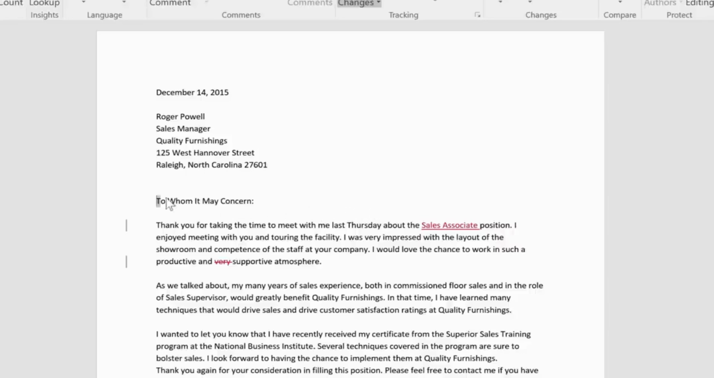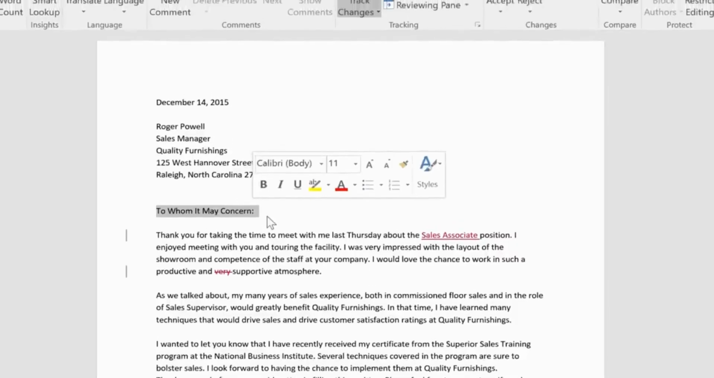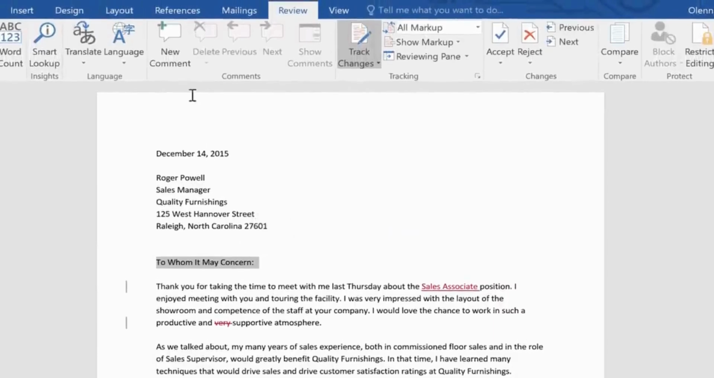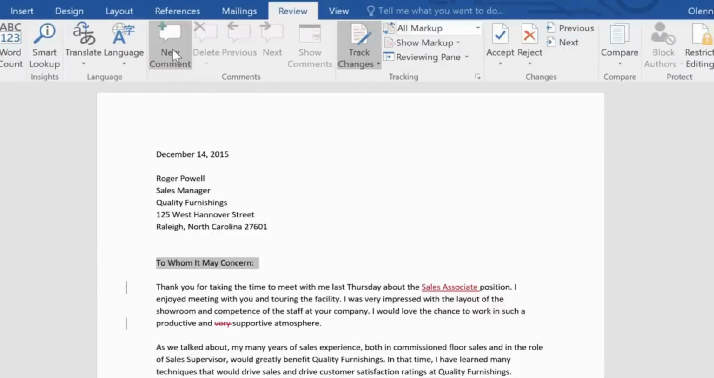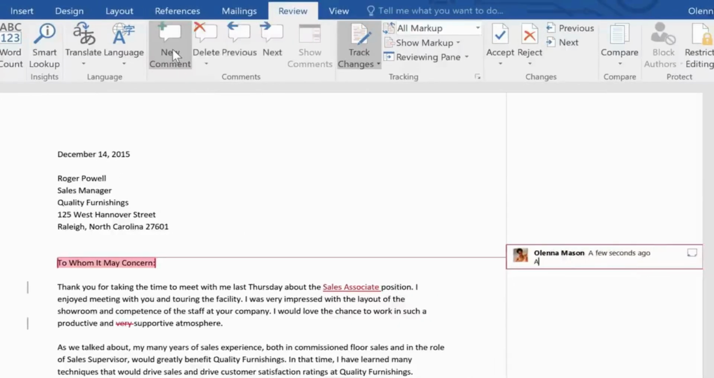You can also add comments in the margins by selecting the text you want to comment on, then clicking the New Comment command. In this example, it would be best to address the letter directly to the hiring authority, so that's what I'm going to suggest. When you're done, press the Escape key or click anywhere outside of the comment box to close it.